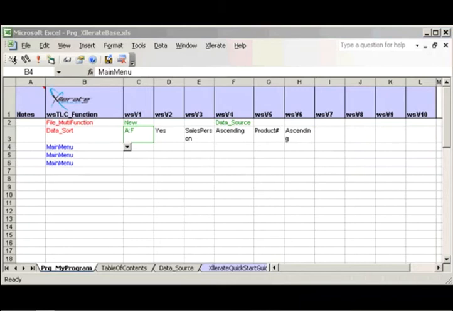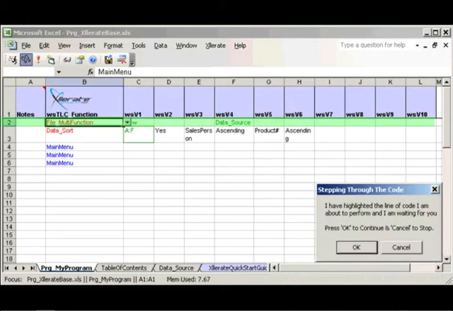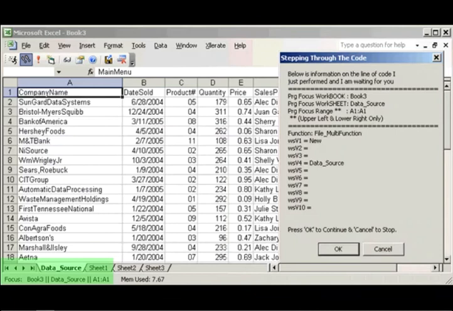At any time during the programming, you may step through the program and verify that each line of code is performing the desired action. Let's take a moment and step through the code now. Code row 2 will create a new workbook and insert the data source worksheet. And the results show that the program has done that.